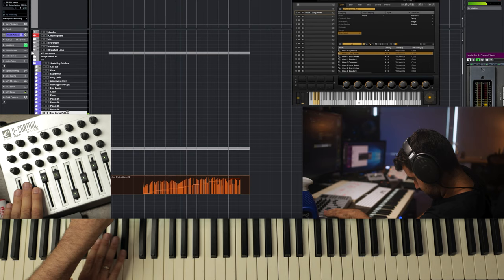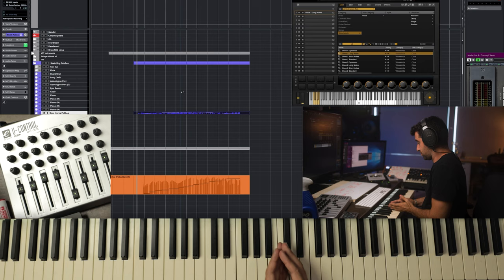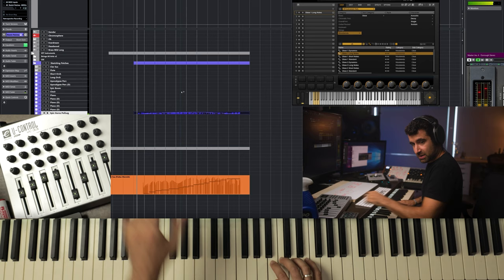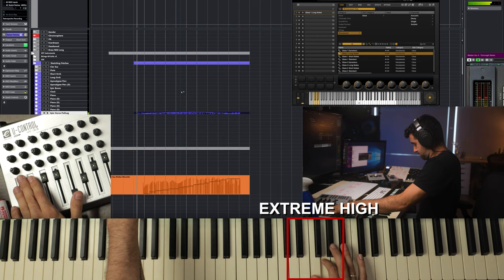We've got a limited range, the strings go way higher. Obviously the horn just, this is the middle C, this is a safe range, and we can go. But this is extremely high.